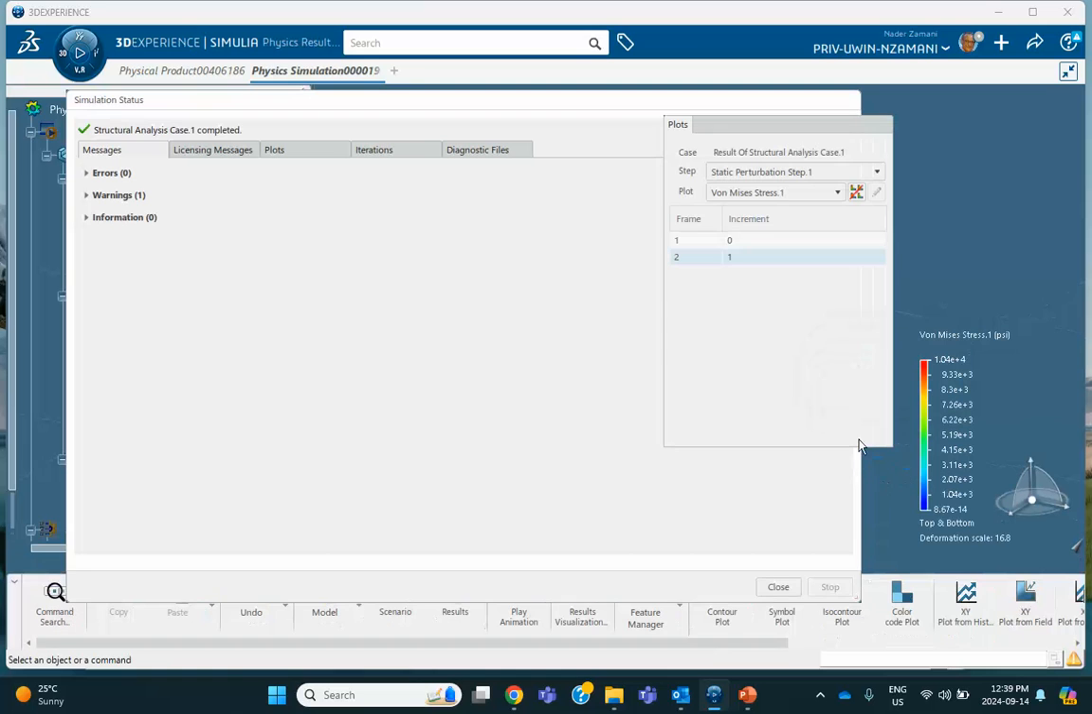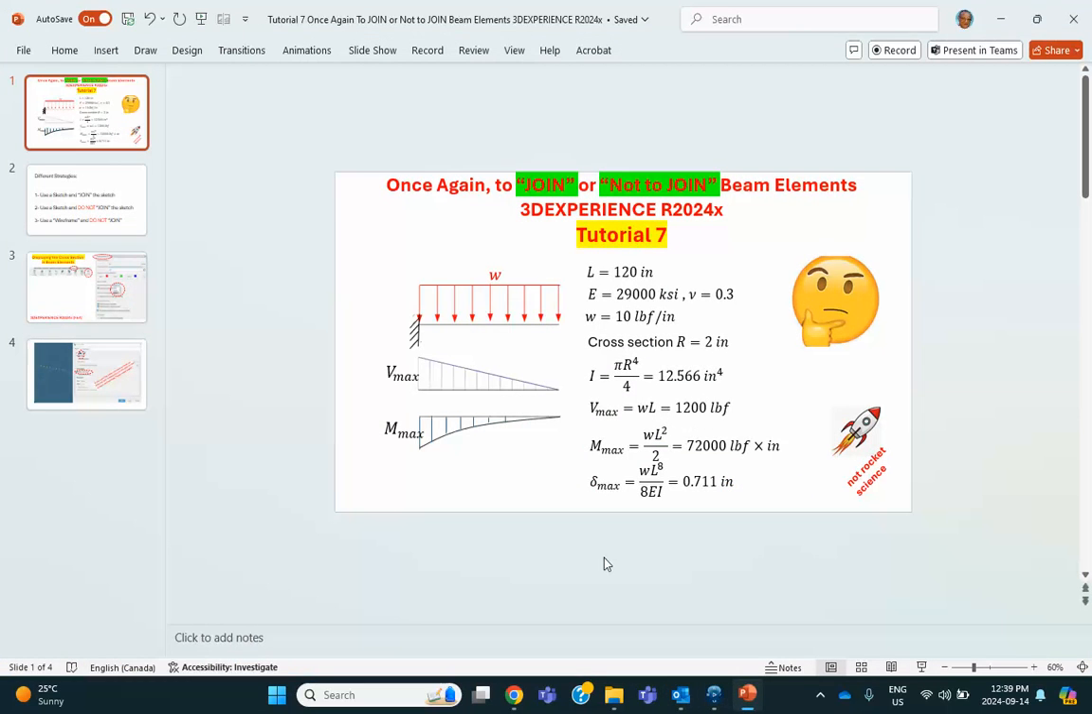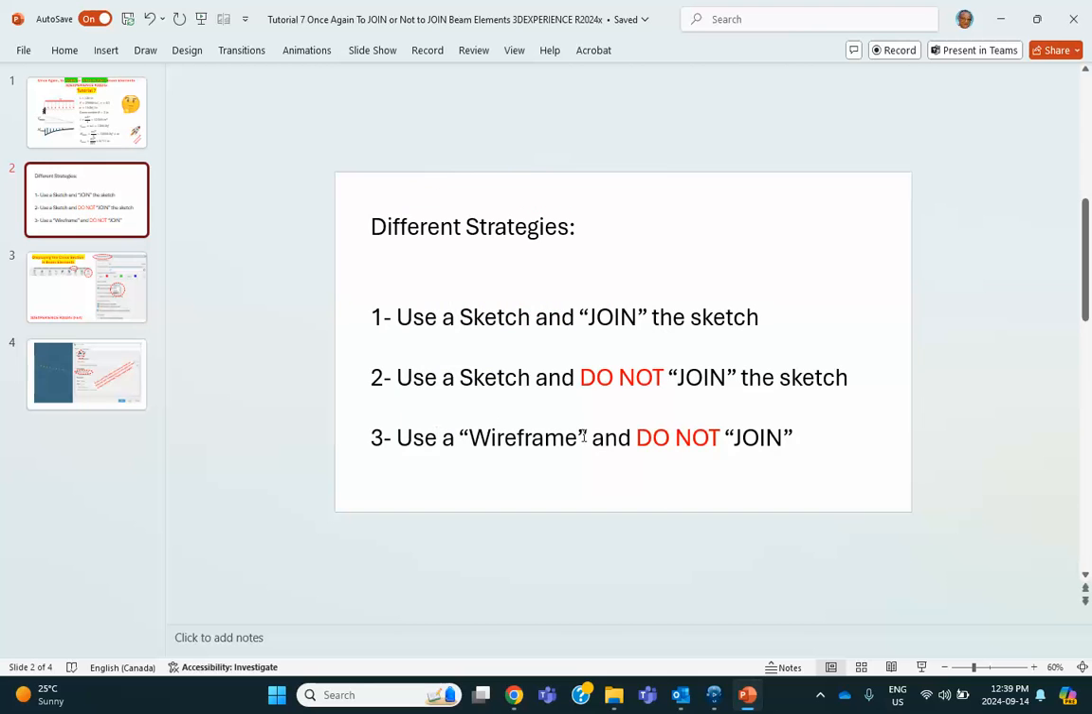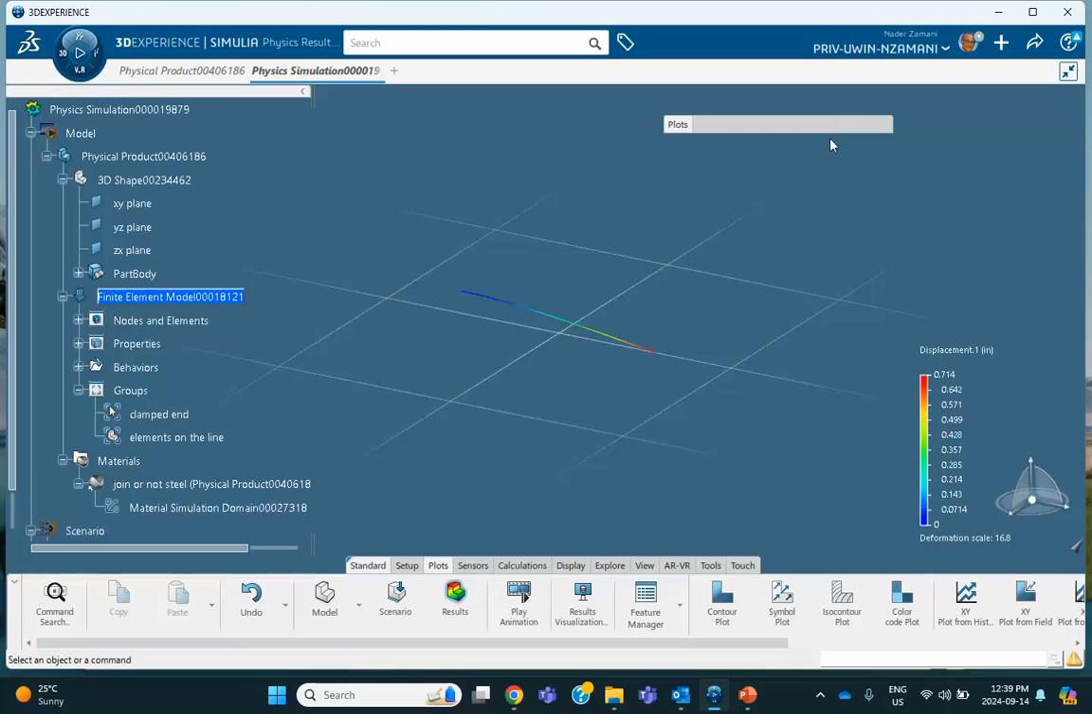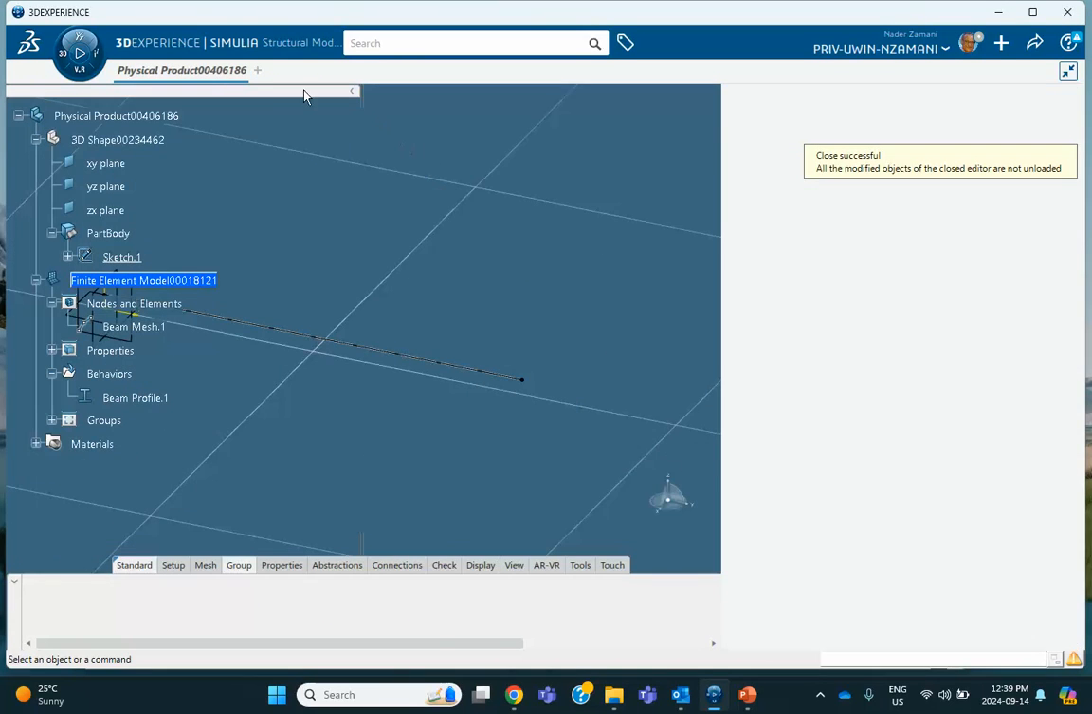And if you look at the displacement, yeah, 0.714. Very good. So the third strategy is use a wireframe, do not join. If you join it, it makes no difference. Okay, so let me get rid of this. Let me get rid of that.